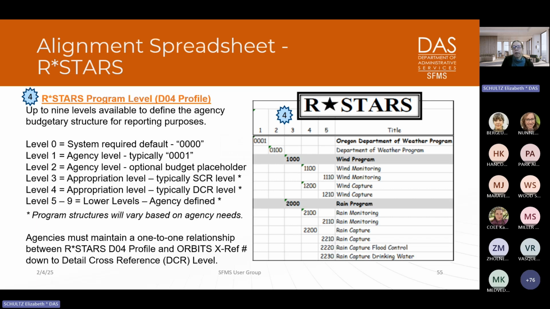One requirement when you're setting up these alignment spreadsheets is that agencies must have a one-to-one relationship between the DO4 profile and the Orbitz cross-reference down to the DCR level. So you can have additional levels, but you at least have to go down to the DCR level and have one program code associated with one DCR.